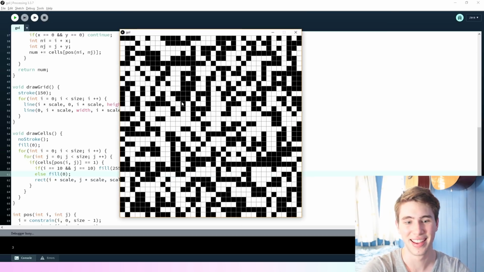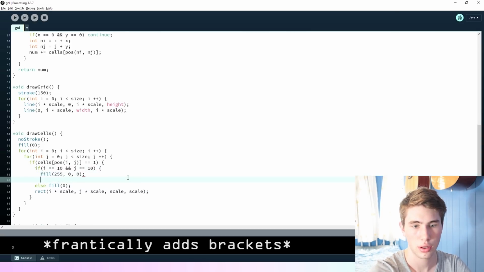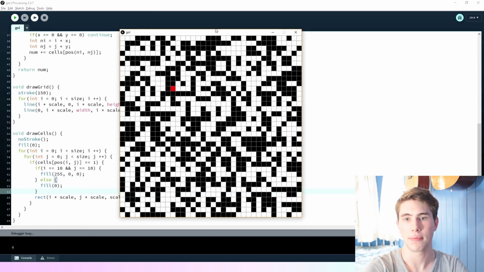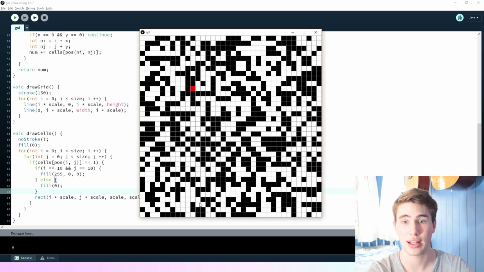Okay, so something's gone wrong. So it's printed out the number of neighbours, but for some reason... Okay, so we've got this red cell here, and we need to count the number of neighbours. So you can see it's printing out 6, and if we look at it, in these 8 cells that are surrounding it, you can see there's 1, 2, 3, 4, 5, 6 that are black, which means 6 alive ones and 2 dead ones, and we get 6 as the number of neighbours.